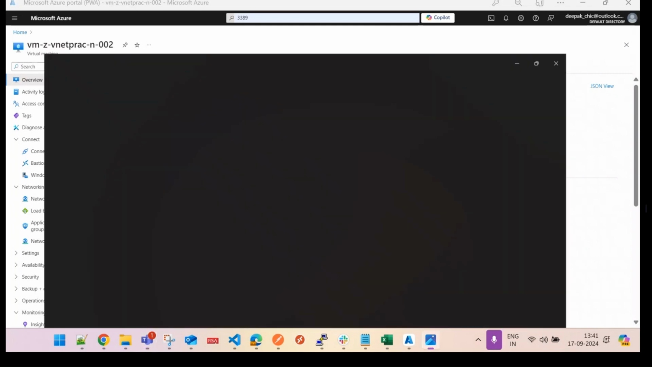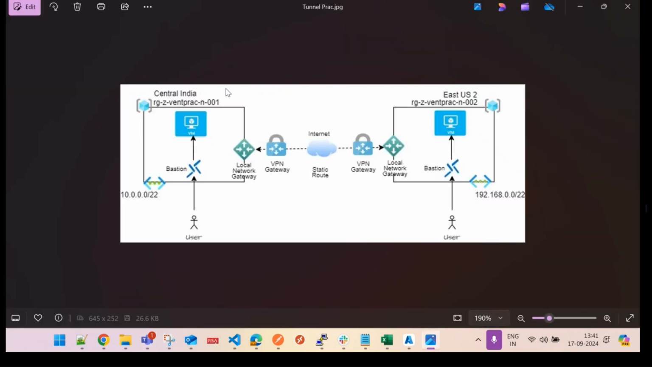I'll open my diagram again. In this particular video, we will cover the VPN gateway and local network gateway, both sides, and we'll try to establish the connection between them, right? So let's continue.